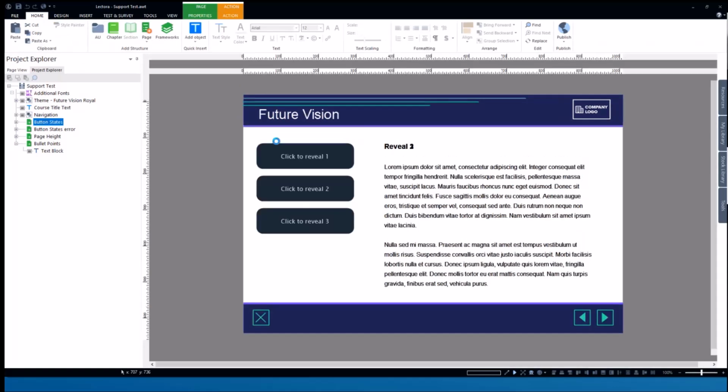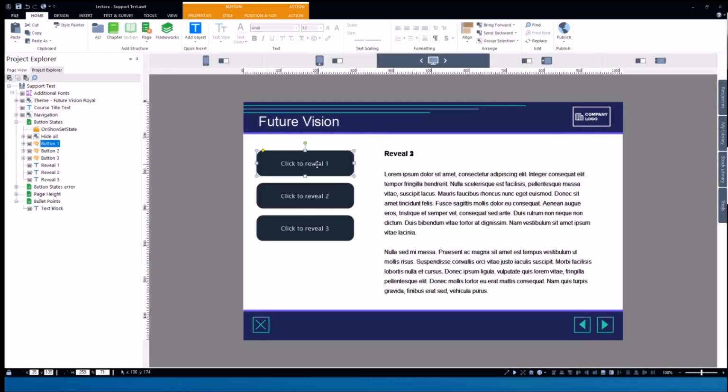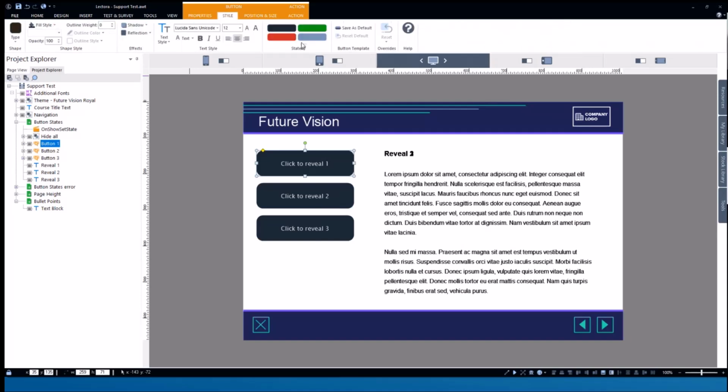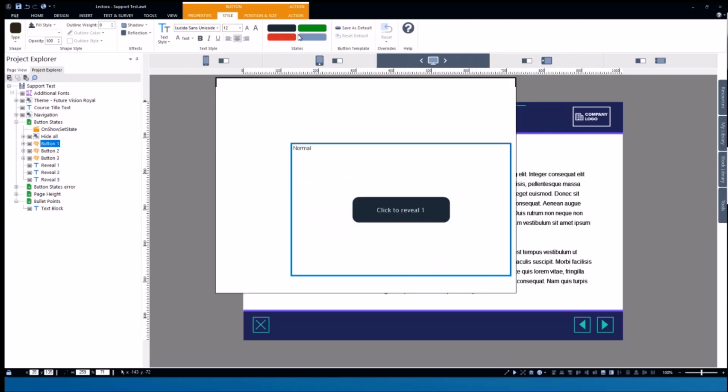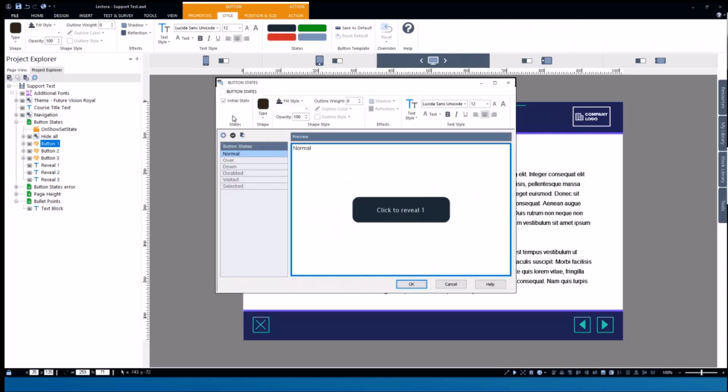So let me jump back out here and click on one of these buttons. So click to reveal, go up to my style tab at the top. And here we have the button states. So I'll click into these. I've made these all just crazy colors to make it really obvious when they change. Obviously, you can be a bit more subtle with it and make it look however you want.